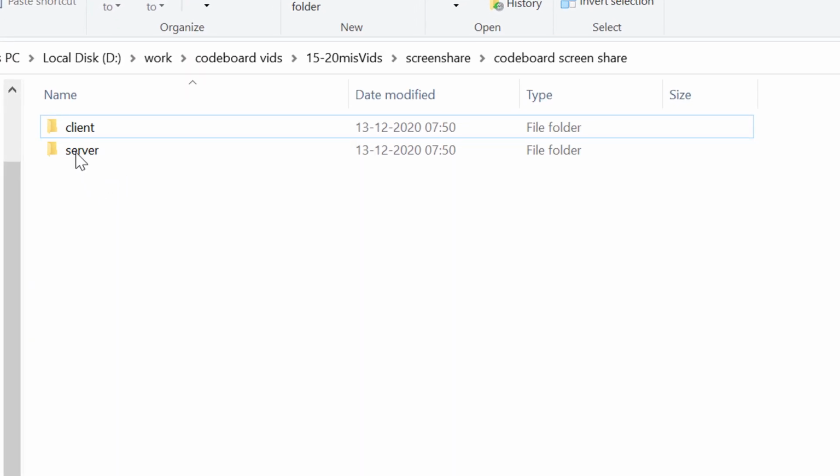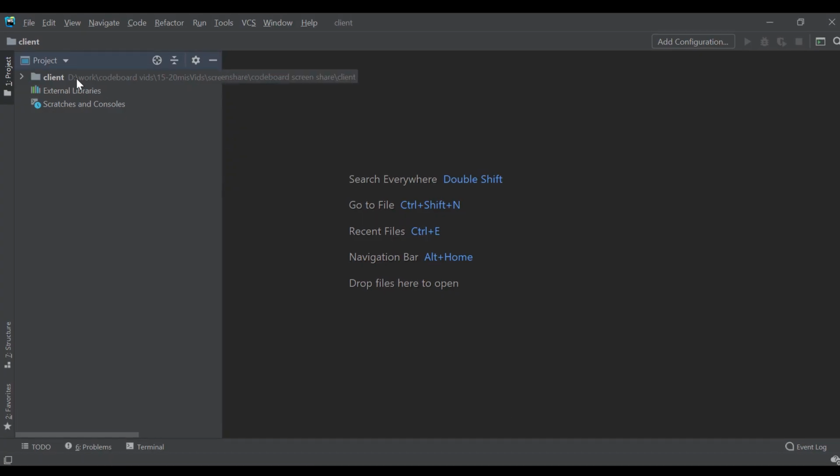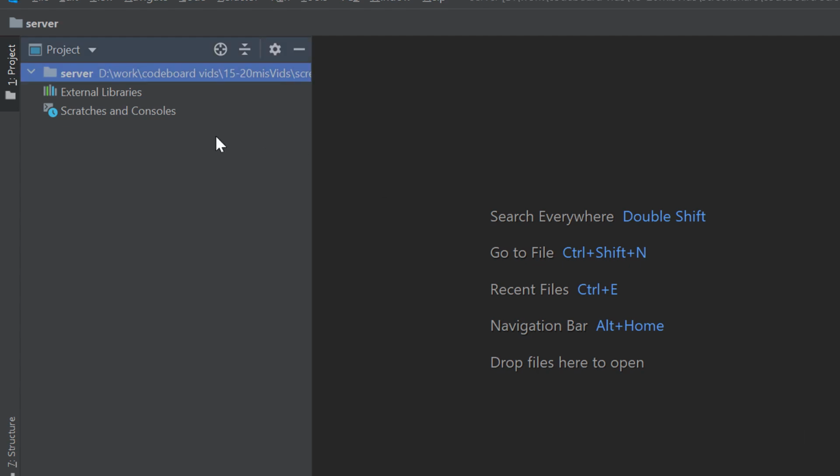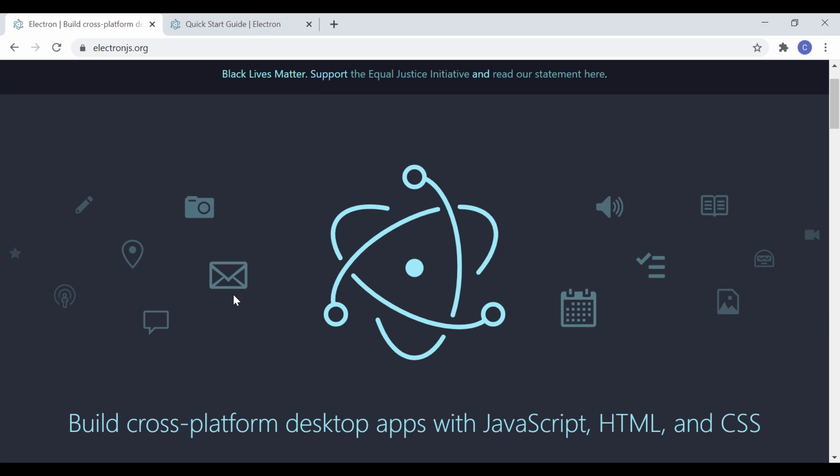I have created two different folders, client and server. I have opened both of these folders in WebStorm IDE. First, we'll set up the client project. To develop our client app, we will use Electron Js. Electron Js is used to create cross-platform desktop applications.